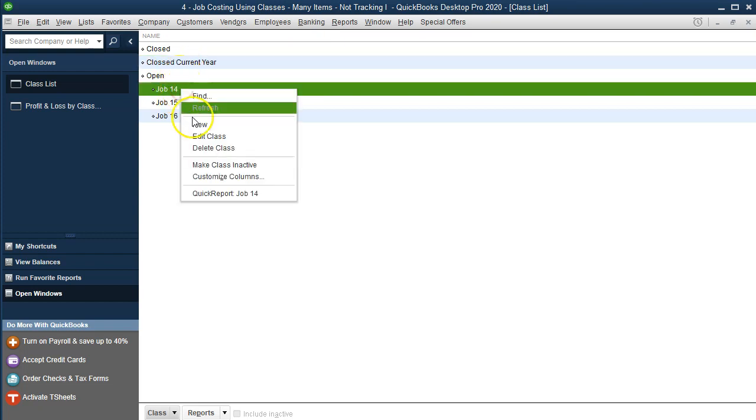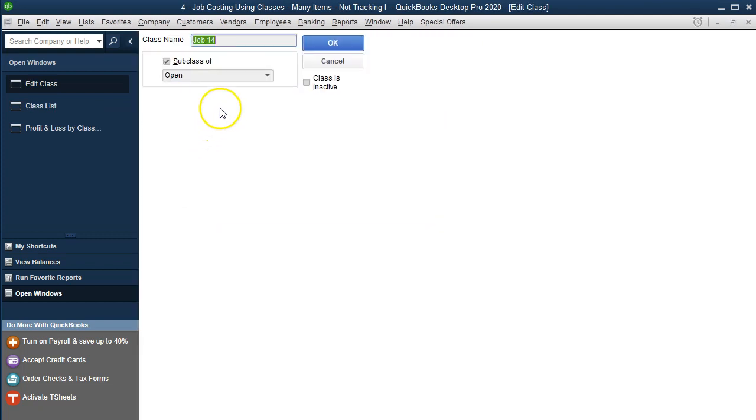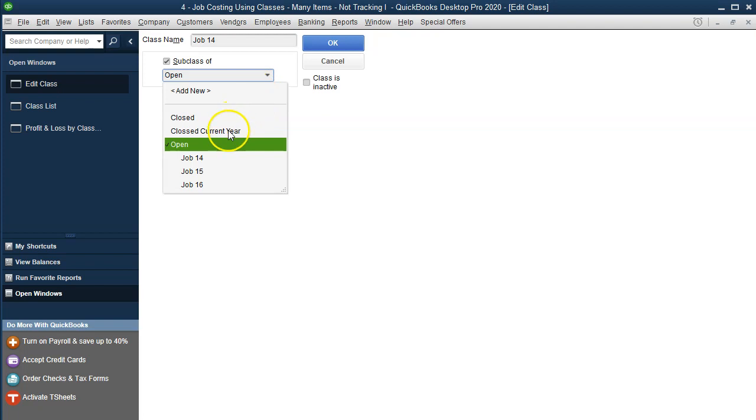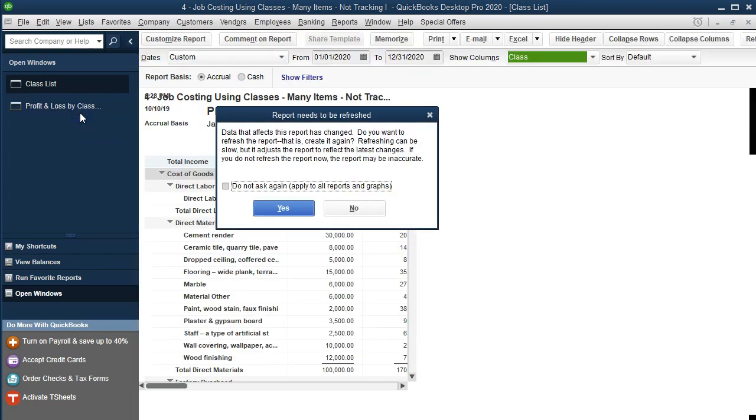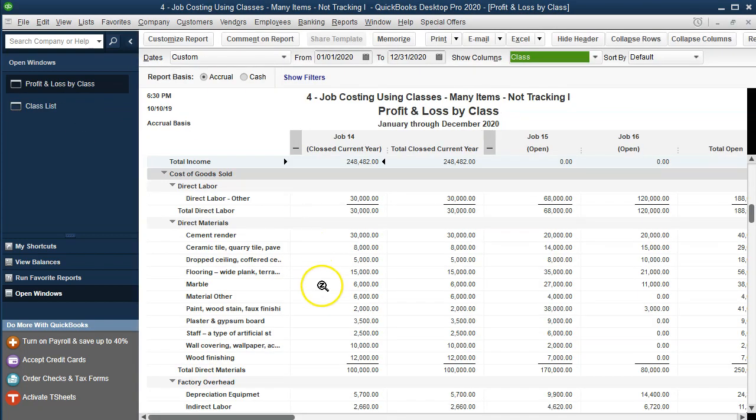So I'm going to right click on job number 14. I'm going to edit the class, and I'm going to say that it's going to be a subcategory not of open, but the one that was closed in the current year, and then say okay. And then if I go back to the profit and loss report, then I can use the filtering options within this report, which are nice, right? Now I've got the ones that were closed in the current year. If there were anything closed in the prior year, then I could see those items that were already closed in the prior year, and they might not have any activity given the date range that we run anyways, right?